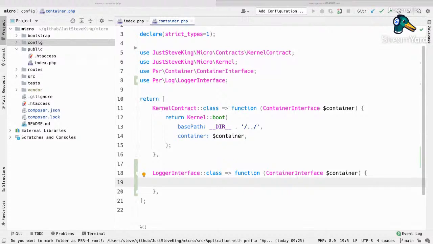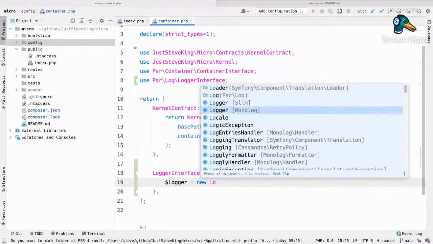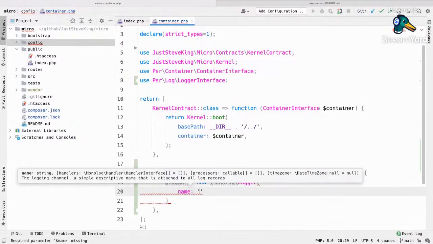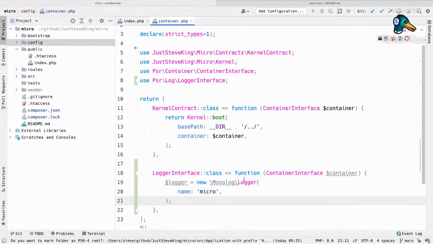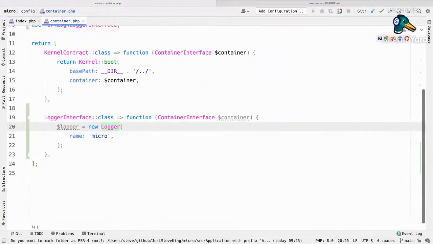Best way to do this is probably going to be the logger. How can we add the logger? Okay, we need to create a new logger first. So we'll just go logger is a new Logger. Now this takes an argument, which could be the name. So for now, I'm going to default to just passing in the name of micro. And I will, again, simplify that class name for ease of reading.